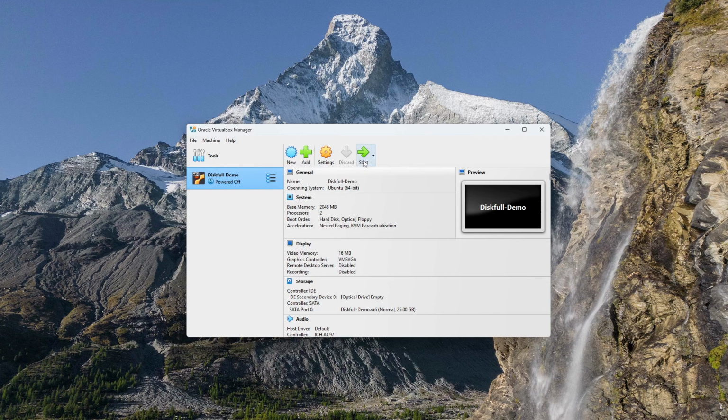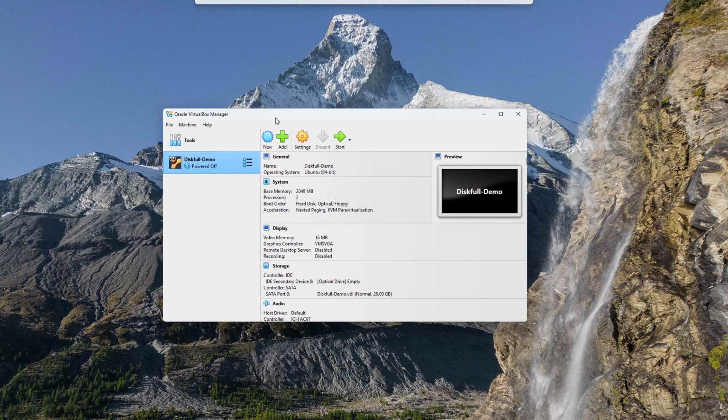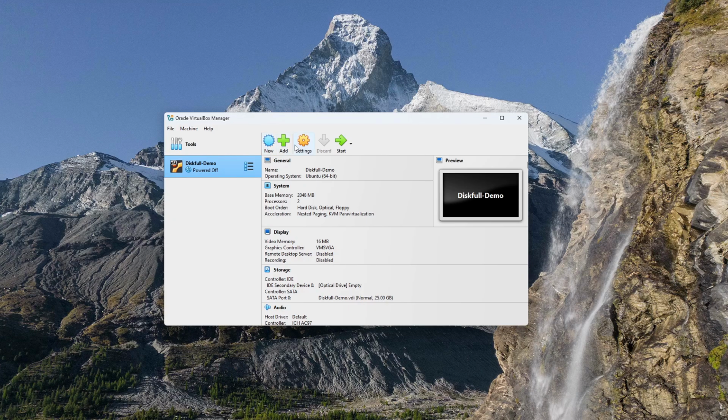And I can see my virtual machine software is ready. I already installed it. This is the second time I'm doing it for the video. So this is my previous virtual machine. Please ignore this. So this is how the VirtualBox manager looks like. We have new, add, settings, discard, and start.